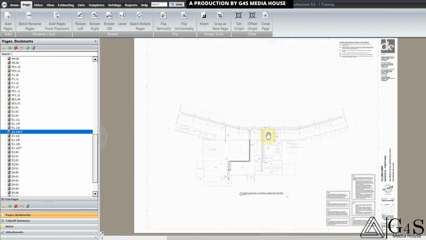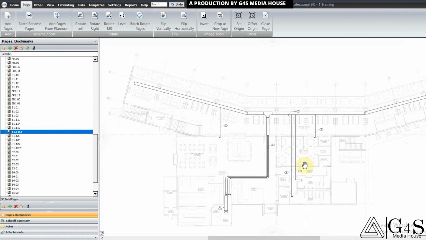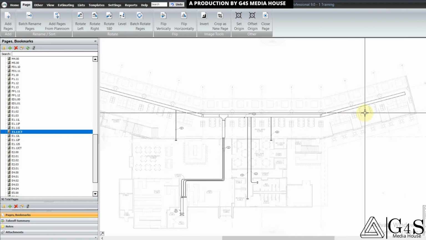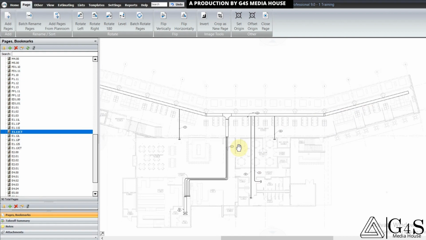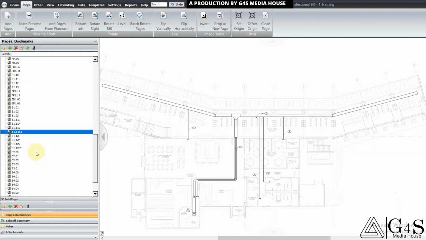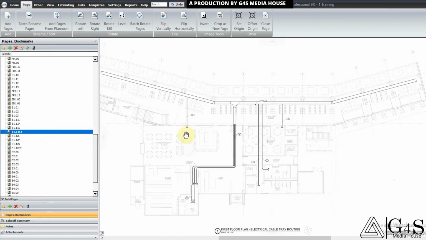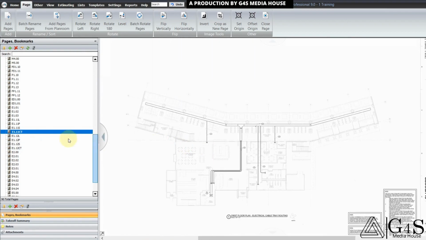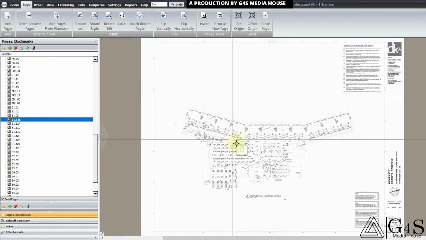Then on the next drawing, you will see the letters C and T. This is for cable tray. On this drawing, cable tray for low voltage devices is shown. Then on the next drawings, the same series starts again: L, P, S, and C, T. So let's start from new work and start from first floor lighting.